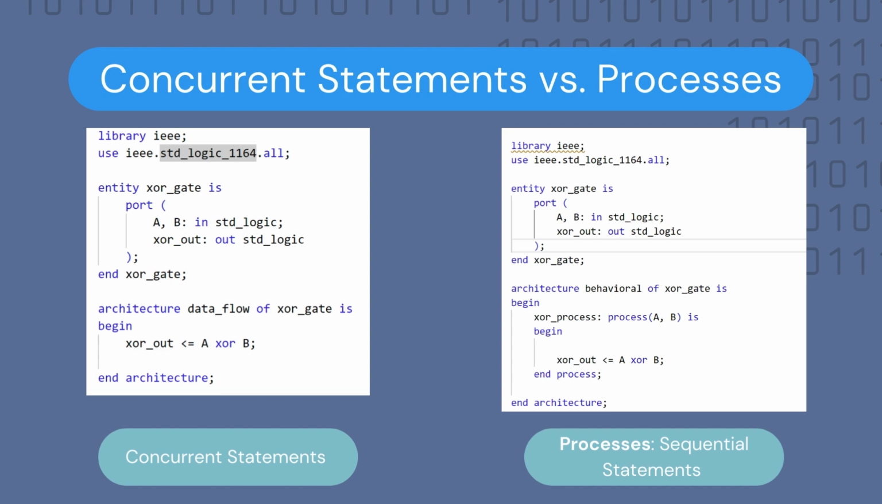To further solidify this point of sensitivity lists, let's take a look at two ways we can model an XOR. One with the data flow style of architecture, and the other with the behavioral style of architecture. These two modelings are effectively the same, except the syntax is significantly different. Not only that, the time they execute is different too.